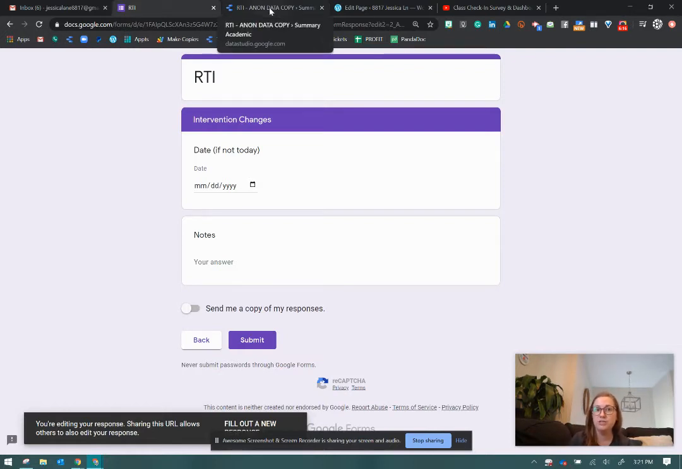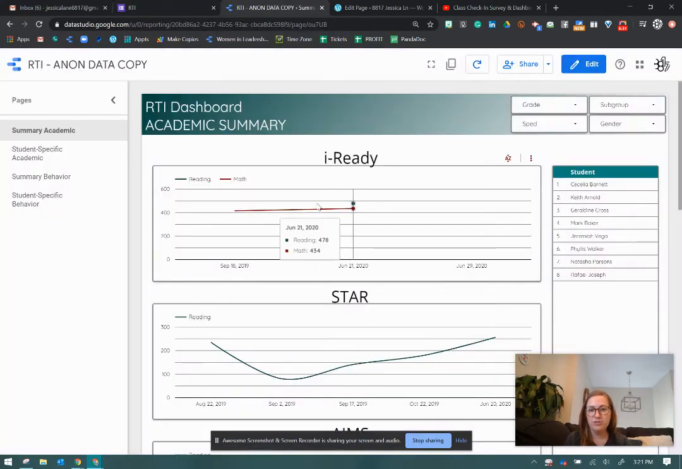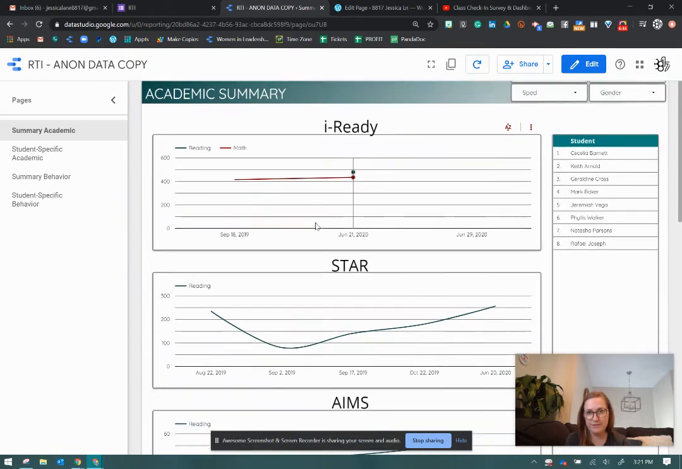So let's say you want to do an intervention change, you could have this form submit an email, send an email to whoever's in charge of making those changes on the spreadsheet. They just go in and make the changes. I do want to show you the dashboard. This is turning out to be a very lengthy video, so I'll try to move fast.